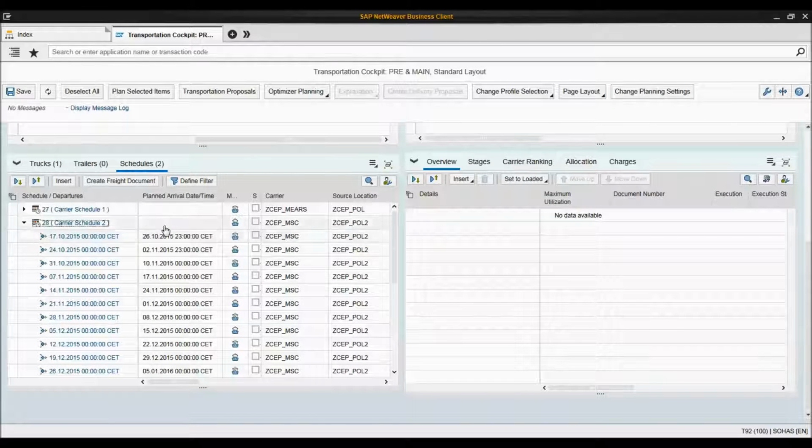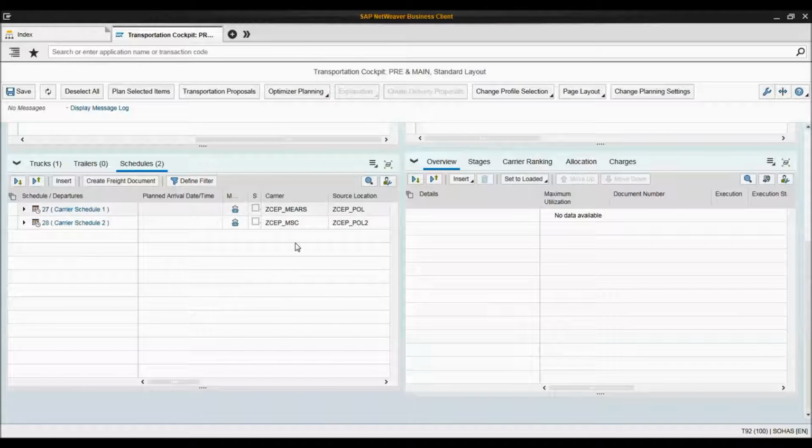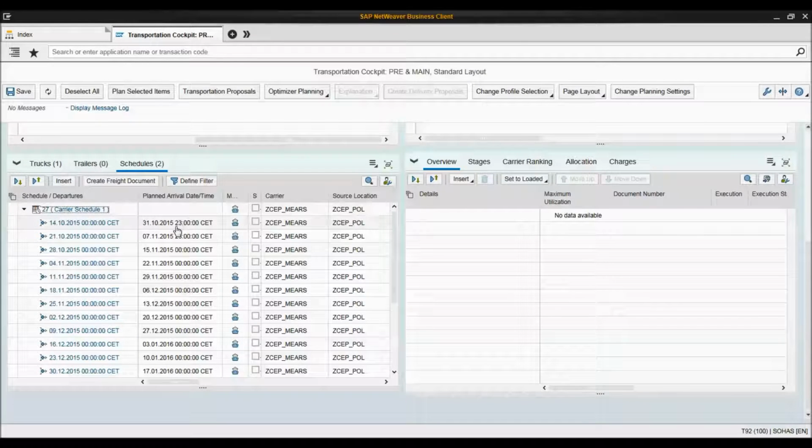Here are the voyages and here are the arrival dates. The first arrival date for this voyage is October 26. The next one is November 2nd. Next one is November 10, November 17, November 24, and December 1st. Now let's take a look at our first schedule. The arrival dates are October 31st, November 7, November 15, November 22nd, and November 29, which is exactly our latest requested date. So we choose this voyage and we create a freight document.